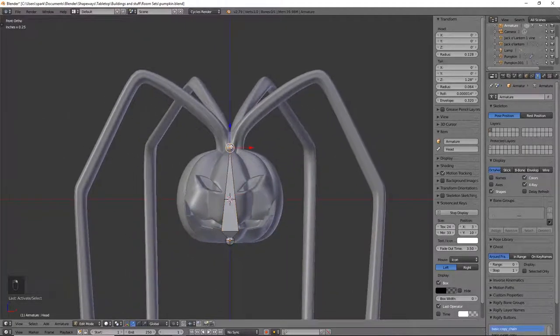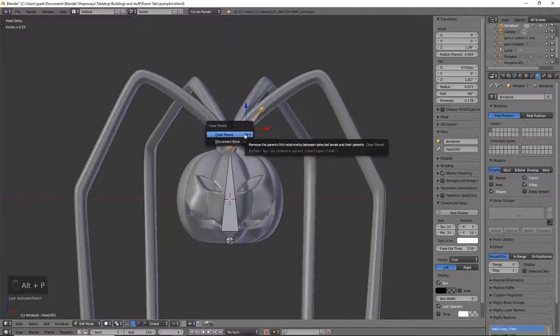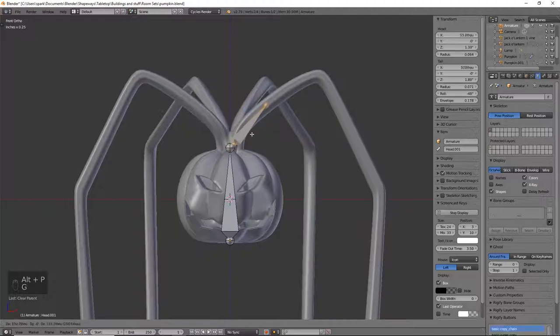Okay, grabbing this, we're gonna hit E to extrude and just go out this way. However, I don't want this connected, so I'm gonna select the whole bone here and hit Alt P, disconnect bone. Then you'll notice you can grab it and it still has that dotted line, so you know it's still parented. We're gonna rotate it. Actually, gonna pull this back down a little bit, and I'm gonna grab this end and pull it up to here.